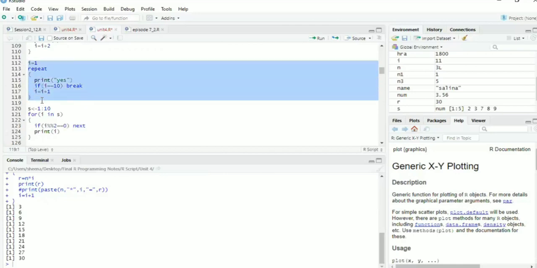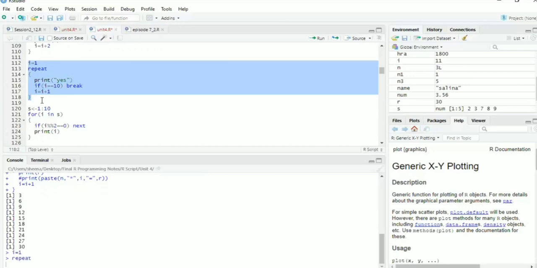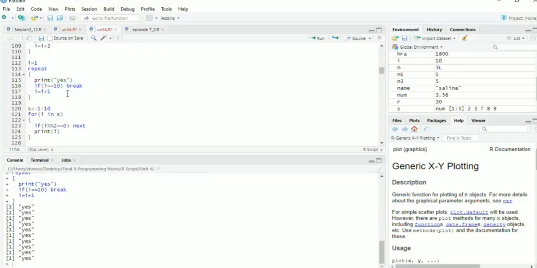So for you, just note down that the usage of break is to take the control out of the loop. Wherever you want to put a condition and take the control out of the loop, you have to write this explicitly. Otherwise it will take you into an infinite loop. Now this is the usage of break.